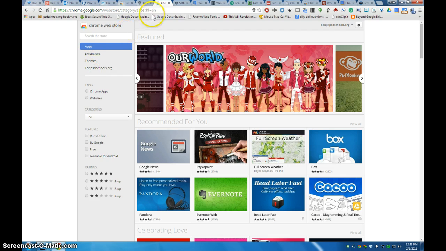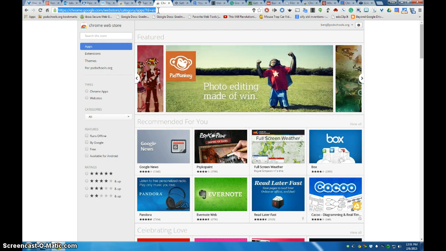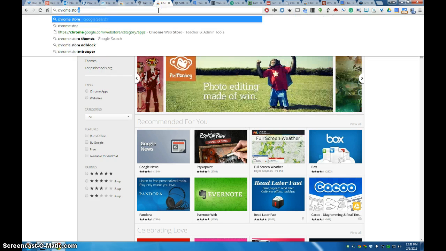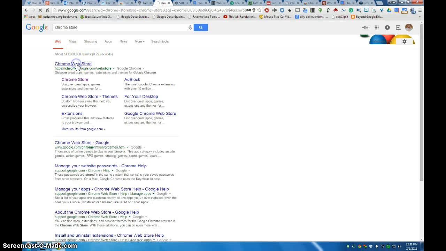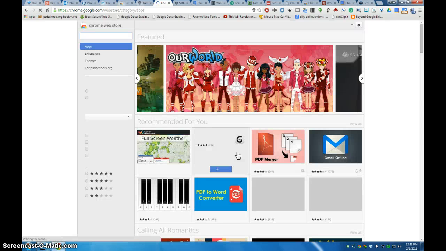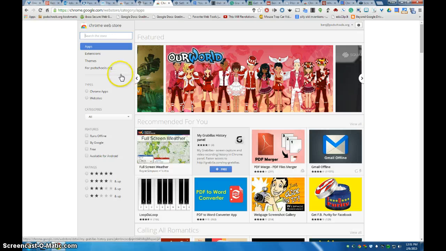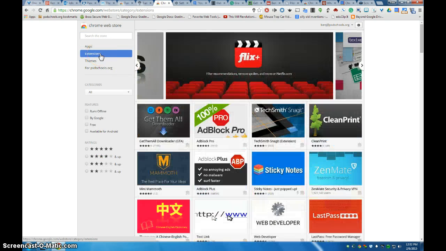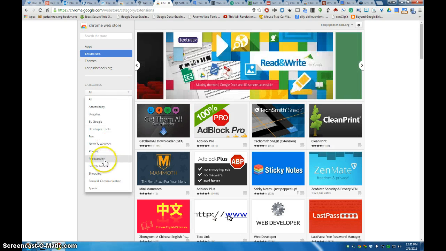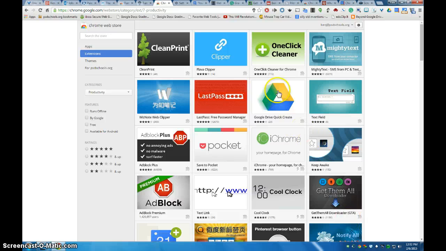So first you need to get to the Chrome store, and you can simply type in Chrome store, and it'll be the first result in your Google search. Go ahead and go there. And it looks like this. A couple of ways to find extensions, and I'm going to focus on extensions today, is by clicking on extensions, and then you can browse by category. That's one way to find extensions, probably not the most efficient way though.